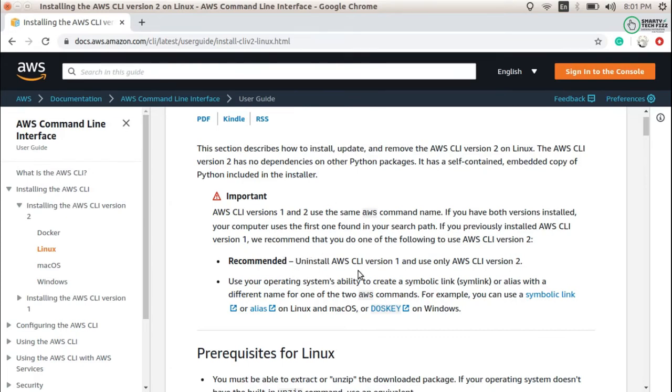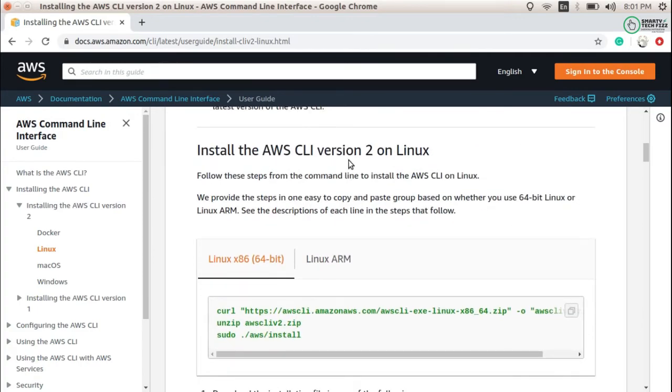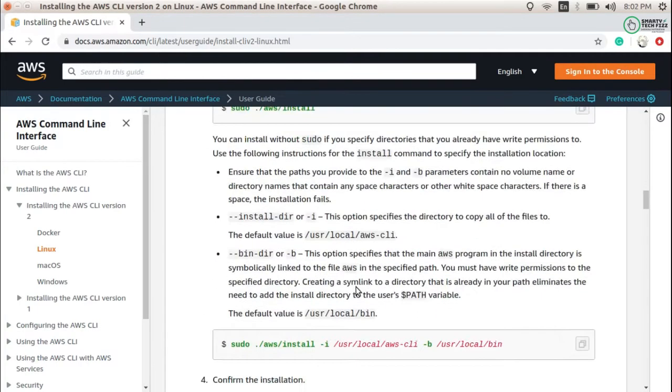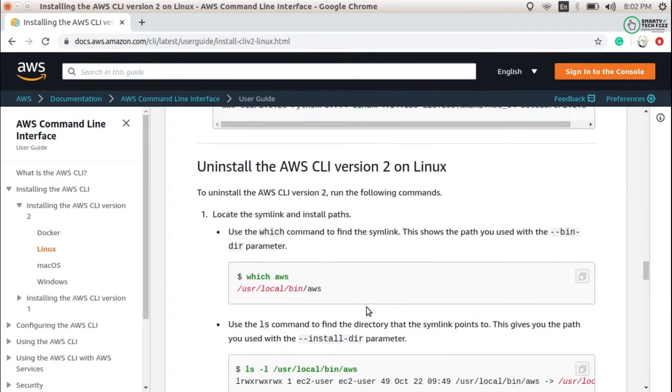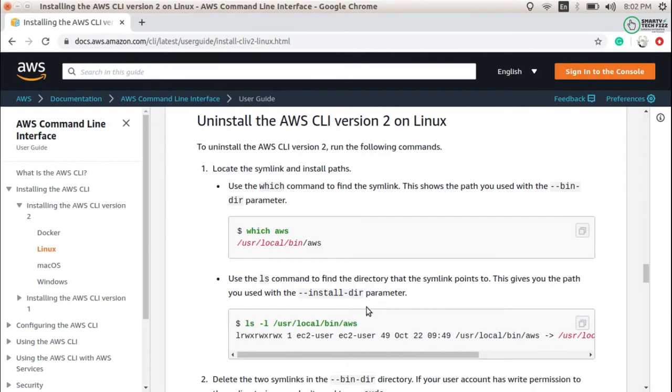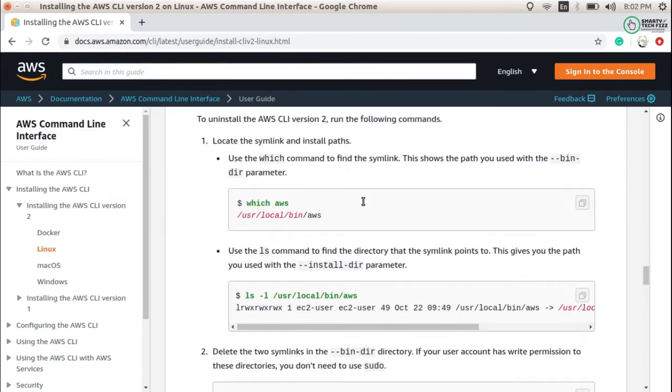There is a command given for installing CLI version 2. Firstly, I will be uninstalling. This will help you learn how to uninstall the AWS CLI version 1. You can use the same command that is given for CLI version 2 for uninstalling. I am just using the same commands for uninstalling my CLI version 1. Okay, so let's see if it is working.